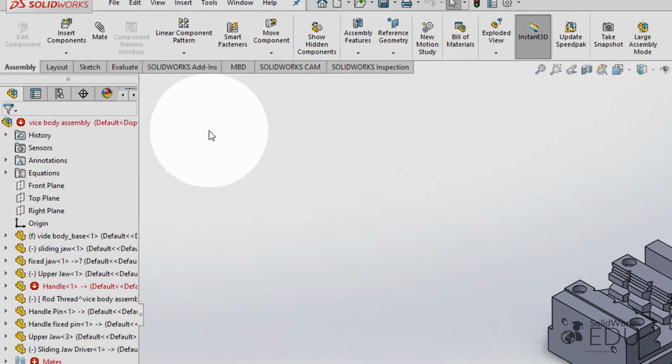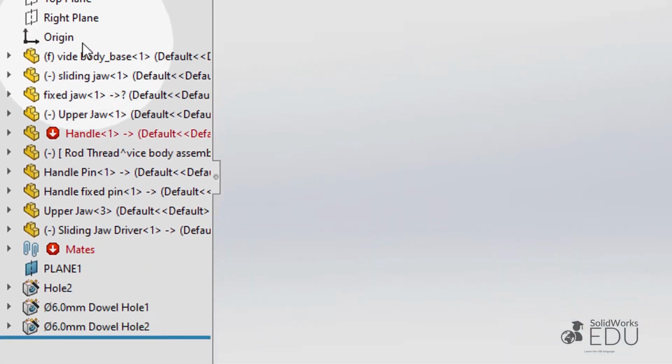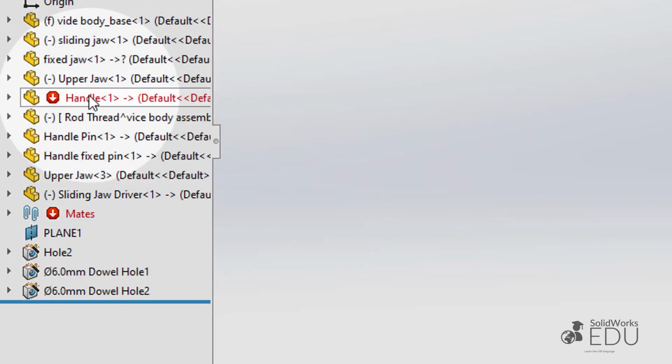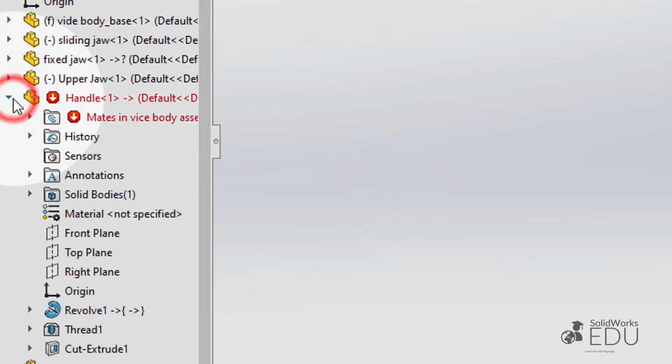As we can see from the manager tree here on my left hand side, I can see that the handle is highlighted in red. Let's see what's the problem. The problem is in mates.